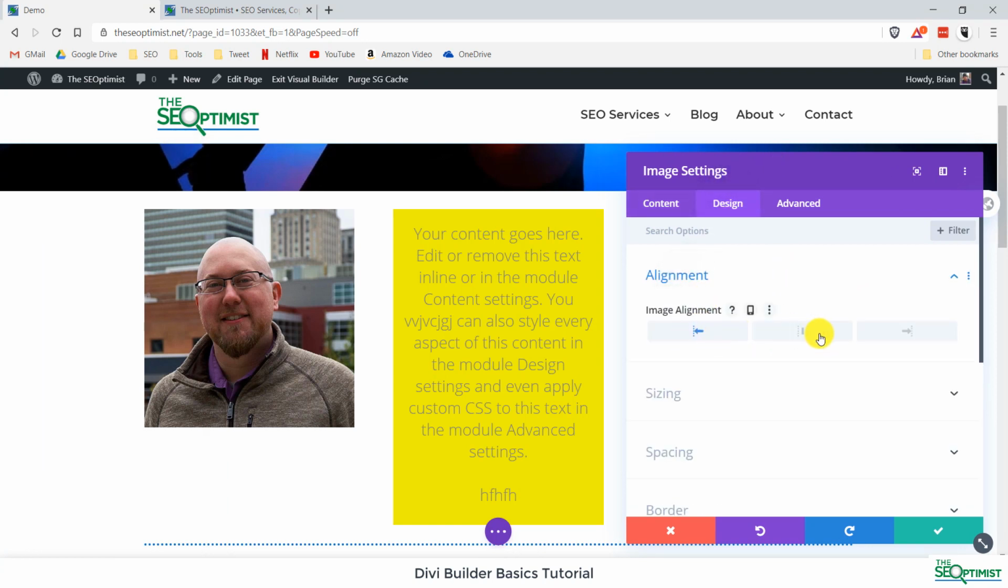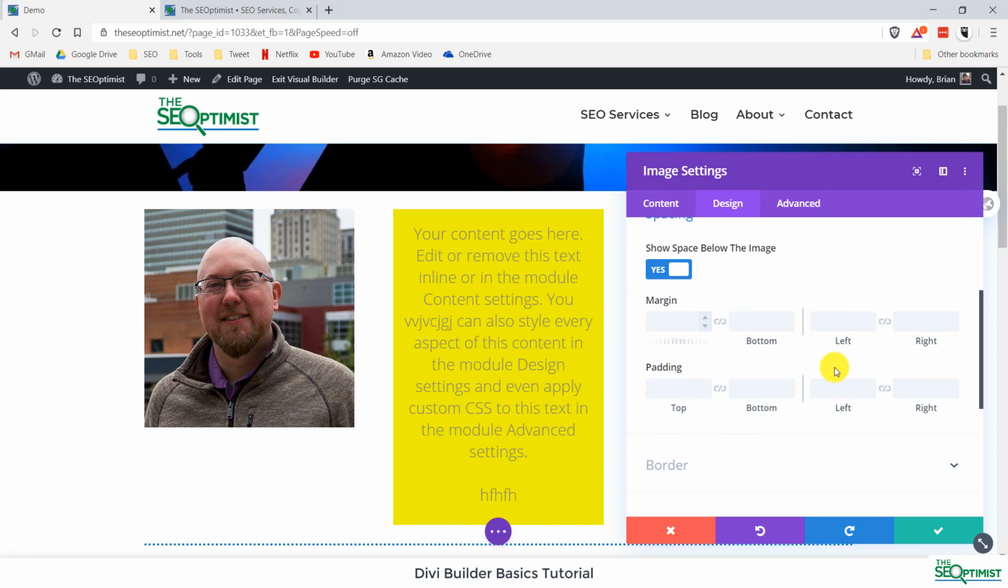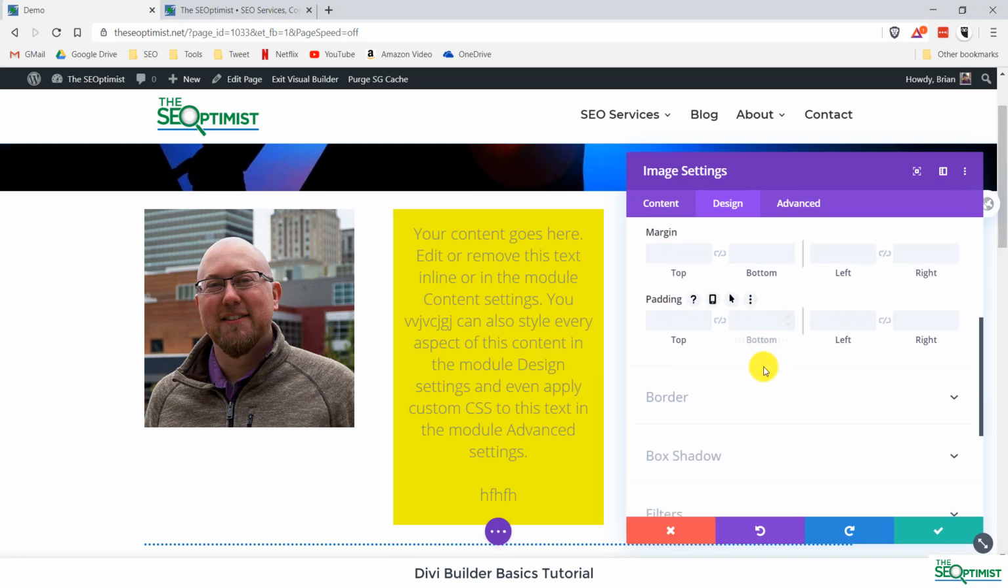Now under alignment, this is how aligned within that column it's going to be. If we center it, it's probably taking up all of the space that it has, so we don't really in this case notice a big difference when we change the alignment. Spacing, we have the same options for padding and margins and stuff. By default, Divi always puts a little bit of blank white space underneath an image. If we don't want that, we can take that off if we want other items to be directly under it or control that padding ourselves.